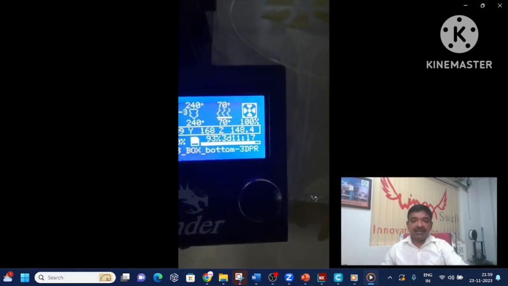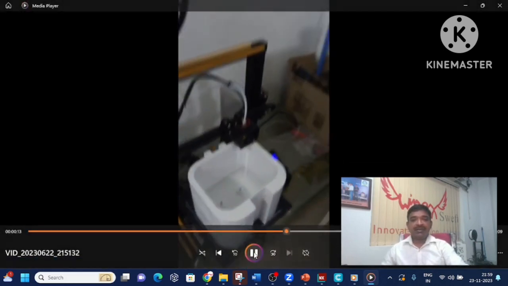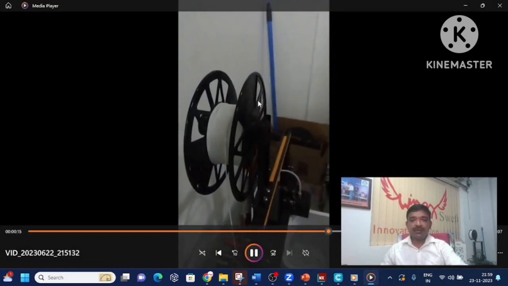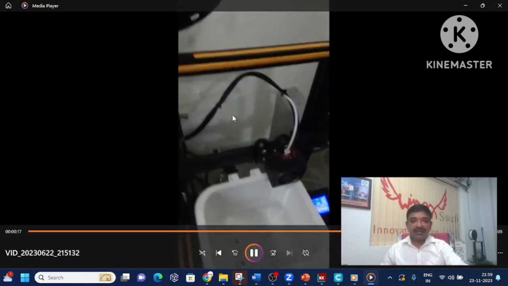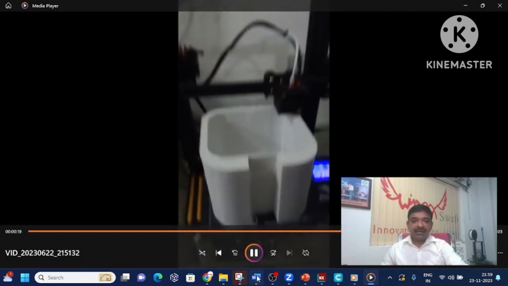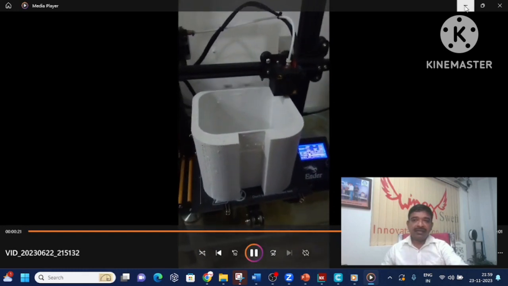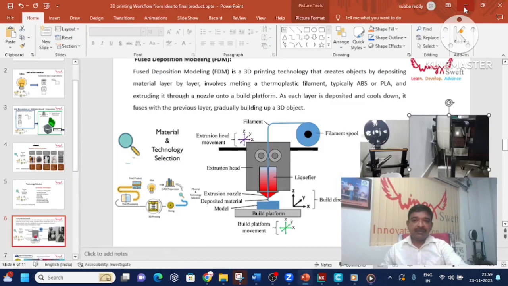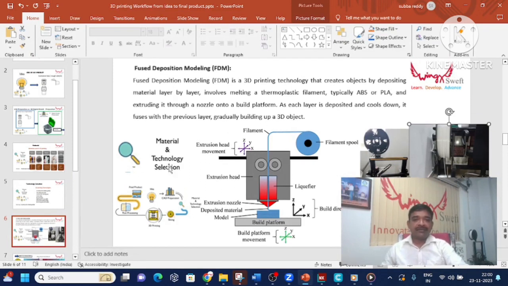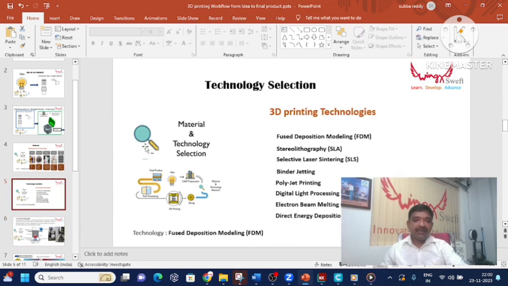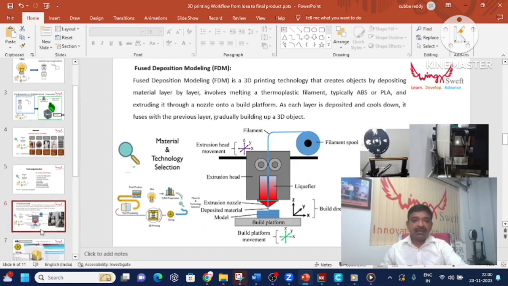Okay, so this is how it works. This is the spool. I said this is a filament, the filament will become like this. Finally our object will be formed like this. Hope you understand about this fused deposition modeling. Okay, we have already defined the technology and the material.